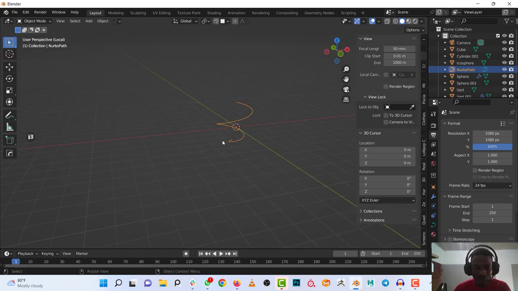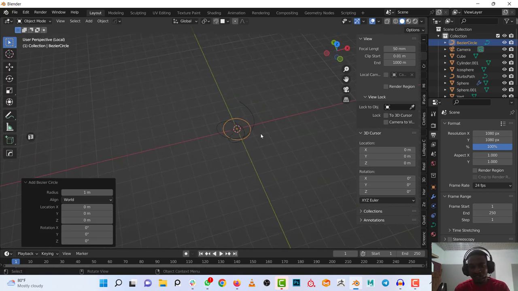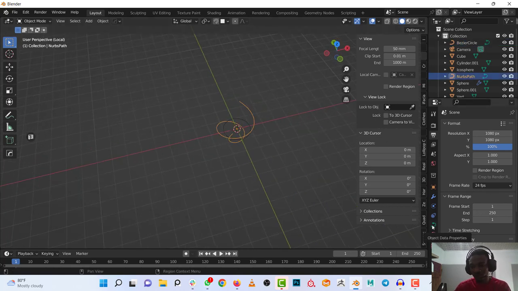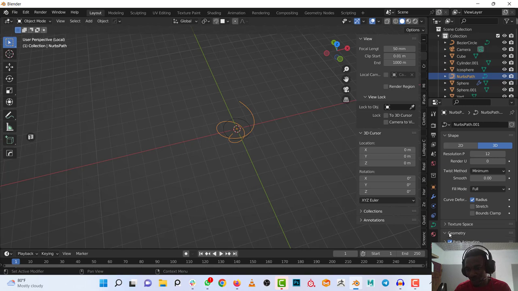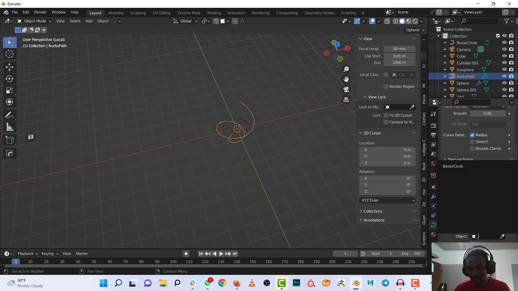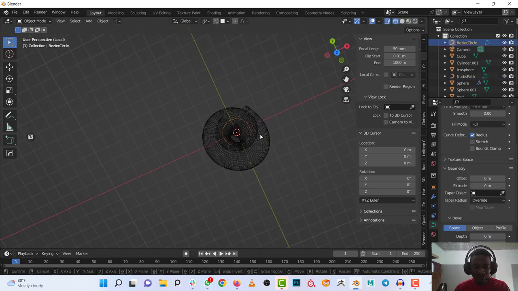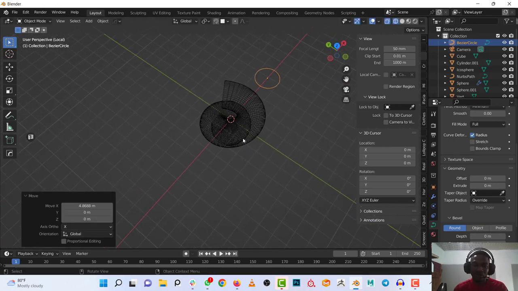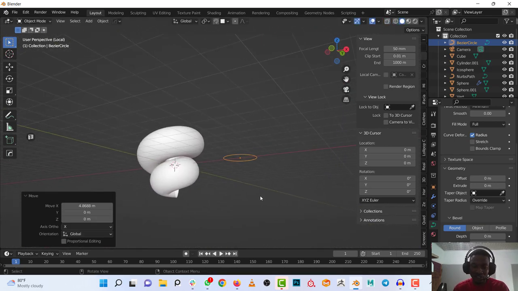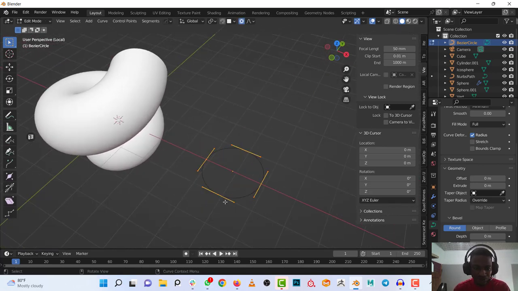To get the profile of the shape, I would use a circle curve as the bevel object. If you come to the curve properties here, you'll see Geometry. Come down to Bevel, select Object, and select this Bezier circle as the object. Let me select this circle and move it out of the way. Now what this is doing is taking the profile of the circle and using it as the hair shape.